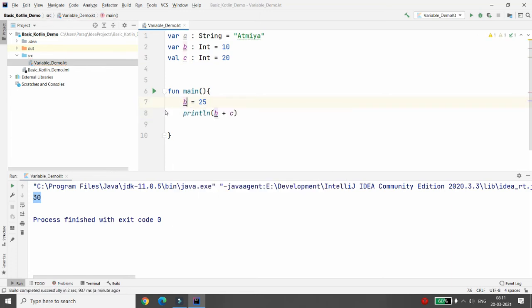For example, I'm just changing the value of b to 25. Then the addition will now be 25 plus 20, which is 45. And as a result, I am getting 45 here. So you can say that this variable b is a mutable variable, and this one is an immutable variable with the initialization.